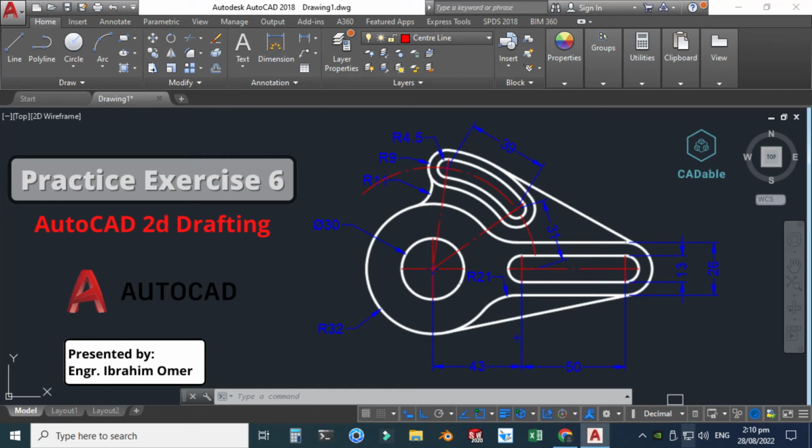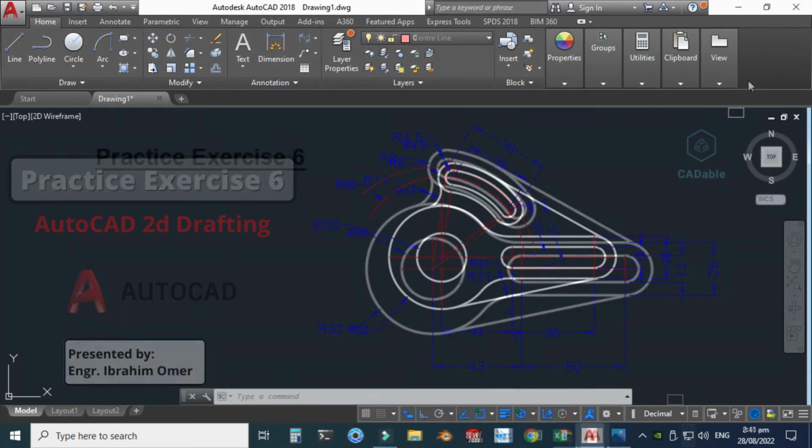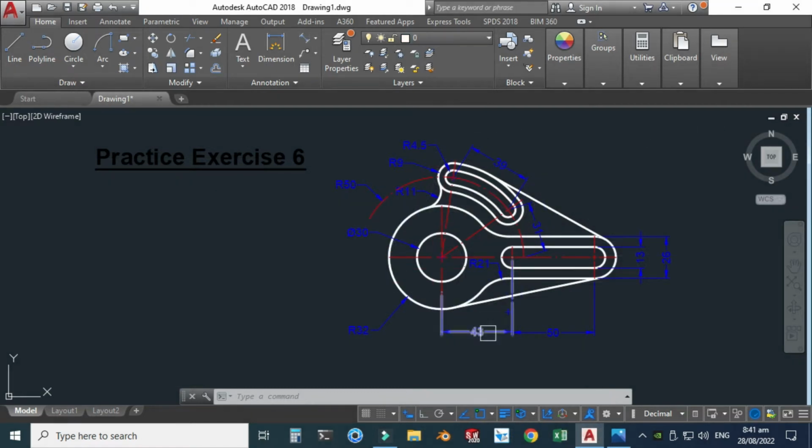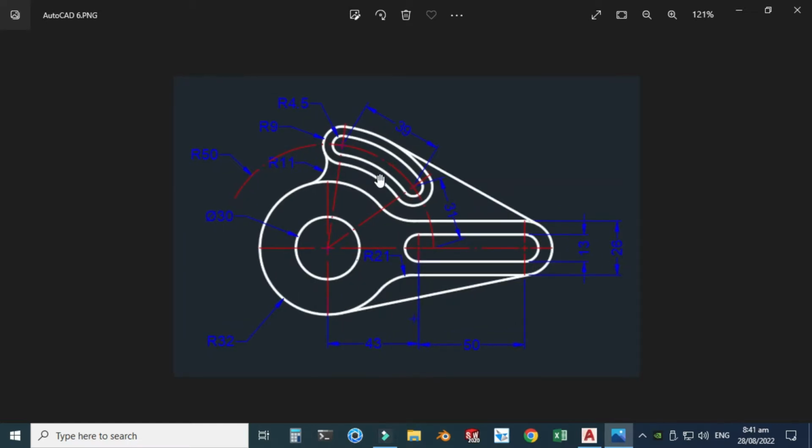This is Engineer Ibrahim Omer, and today we'll create this drawing in AutoCAD, and this will be practice exercise 6 of this playlist. I will be using its snapshot here, and I will be referring to this snapshot when I am creating this drawing.